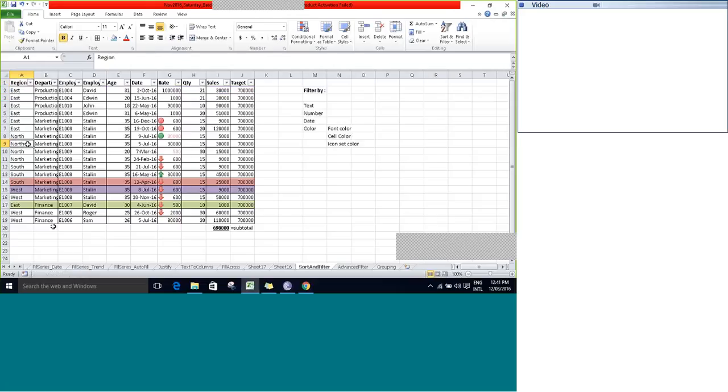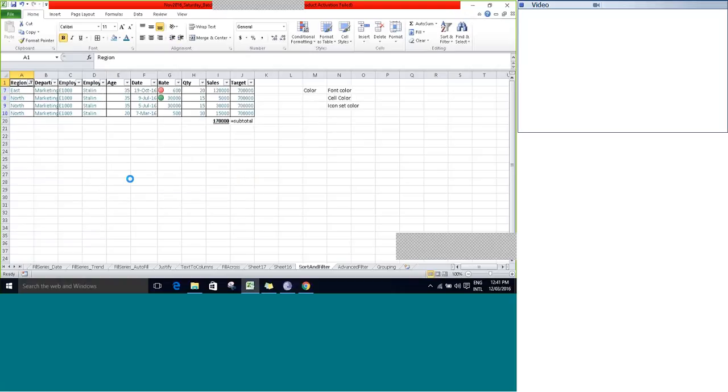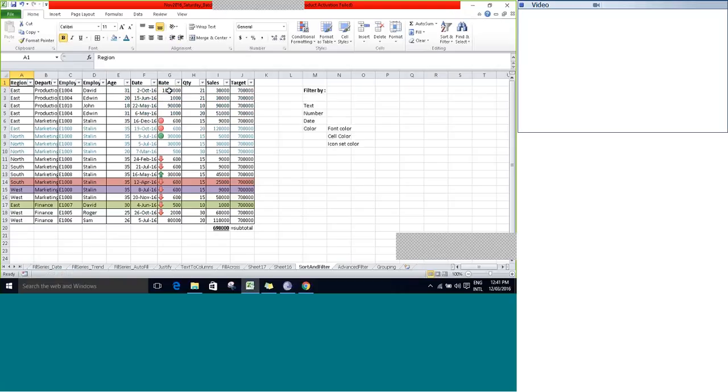Similarly, if I provide some font color, and see now, if I go by filter by color, you can see how many options. Filter by cell color, that is one option. Filter by font color is another option. You can select by filter by font color as well. So 2 different ways of filtering by color we saw.